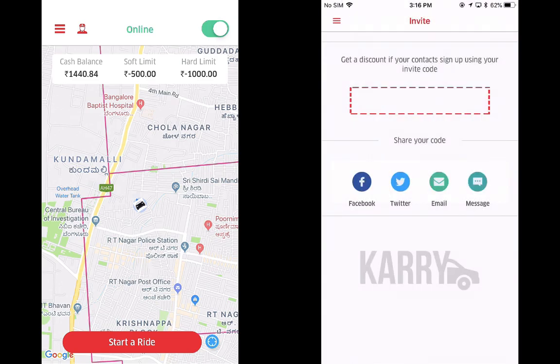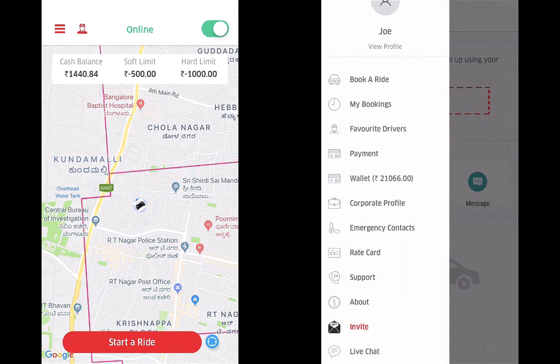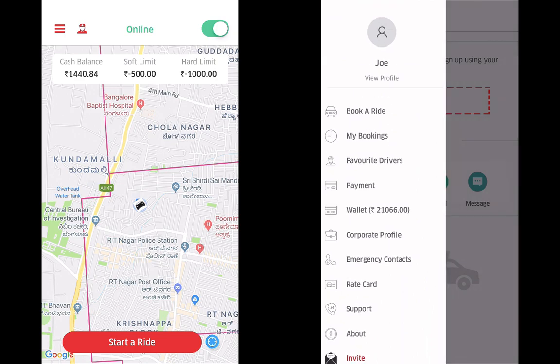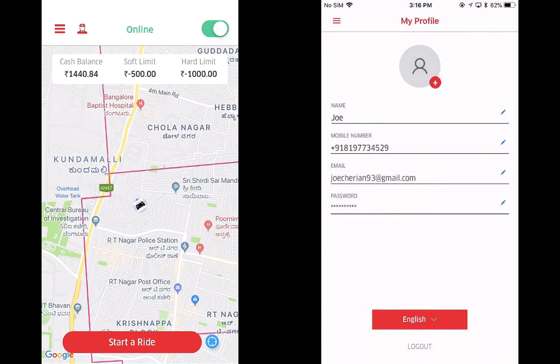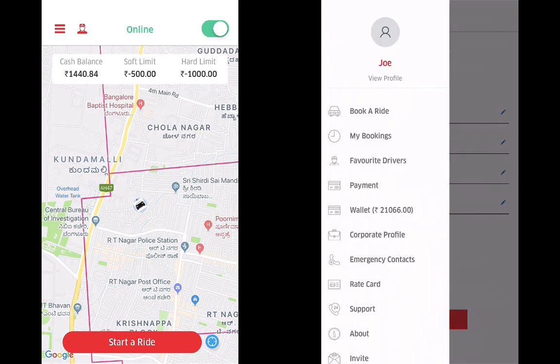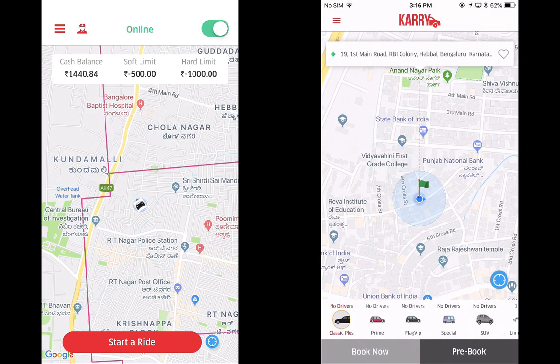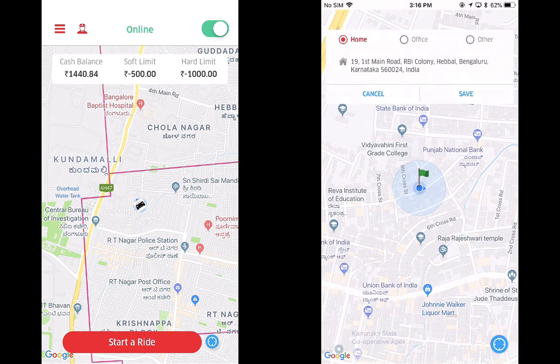We have an invite page which you can use to invite users to your application, and we have live chat. So coming to the profile page, we display the profile of the user, and you can change your phone number, email address, etc. from this page. So you also have the option to set an address as a favorite address, and you can name it as your home, office, or others.